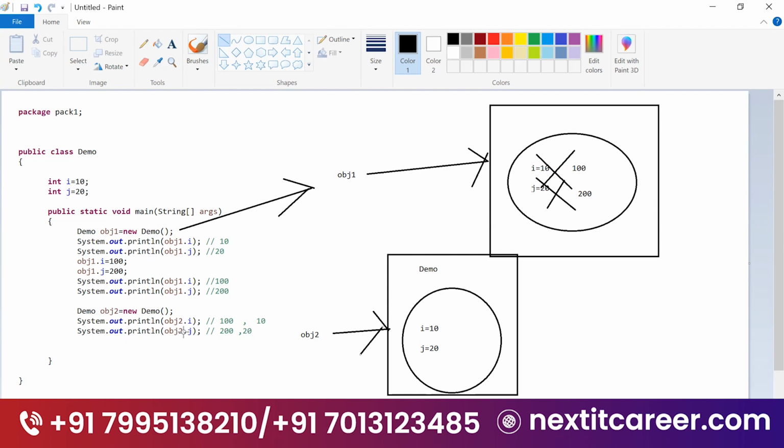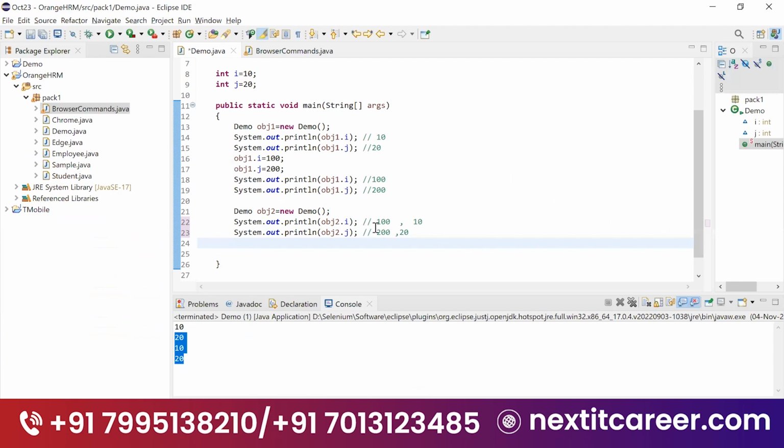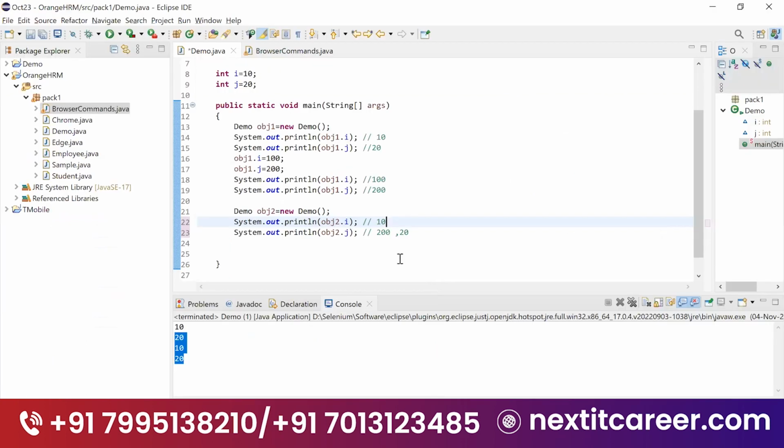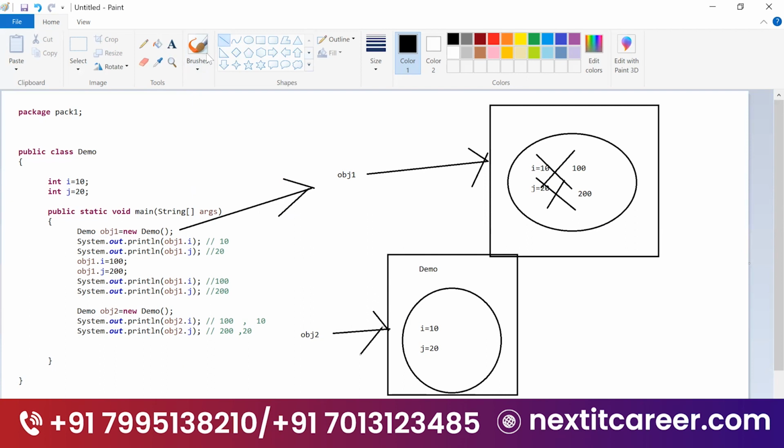Now, Shiva, tell me, obj2.i, how much now? It is 10. Yes, 10. Now obj2.j, how much here? It is 20. That's it. So the diagram we can explain. Now this is not 200. This is 100, and this is also not 200. Only 10, 20.